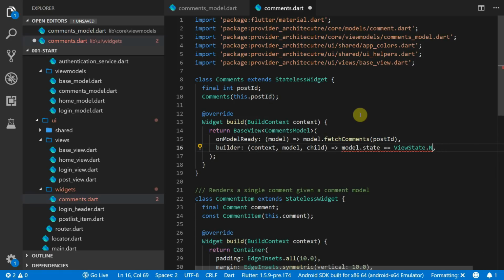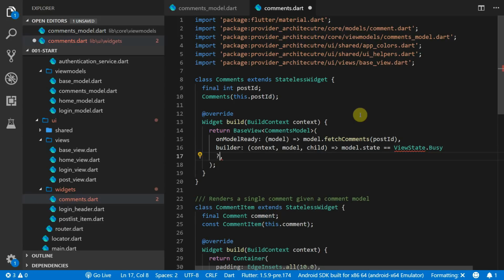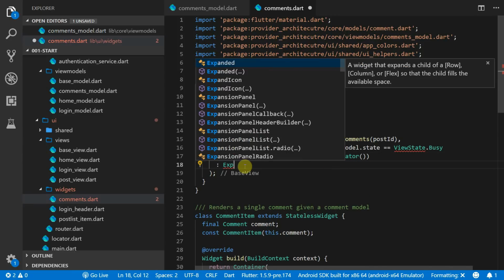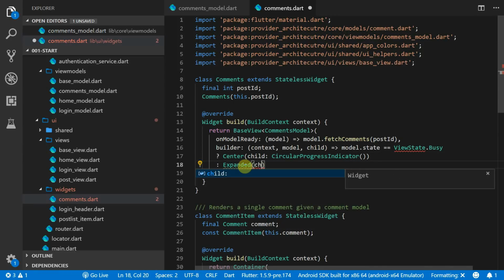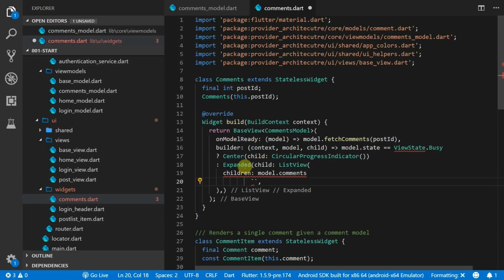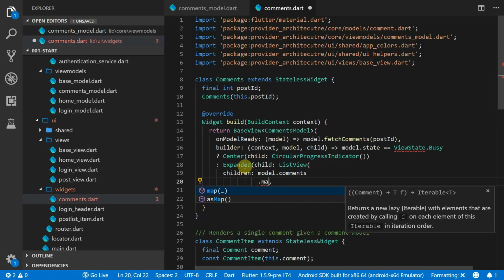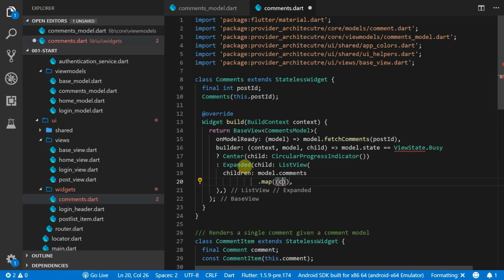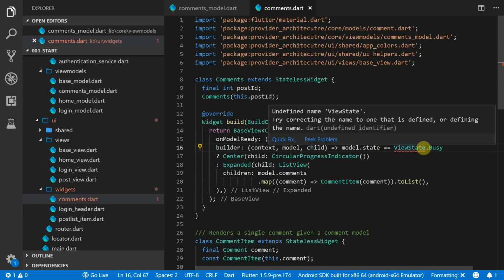The UI for this widget is also very simple. We want to check if the state of the model is busy. If it is, we'll return a centered circular progress indicator. If the state is not busy, we want to show an expanded widget. The child of this widget will be a list view, and the children of this list view we can map from the comments. So we'll map the comments on the model, and for each of the comments we'll return a comment item widget and we'll pass down the comment that is in the map function, and then we'll convert this to a list that we can pass to our children for the list view.